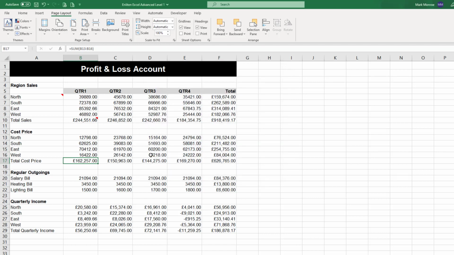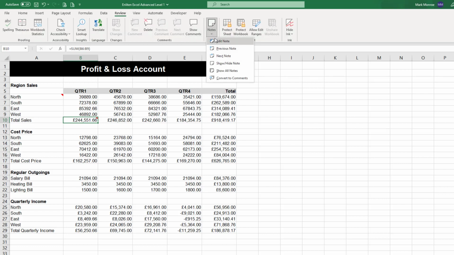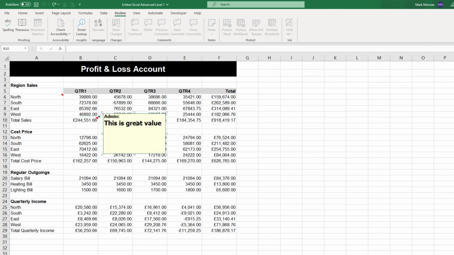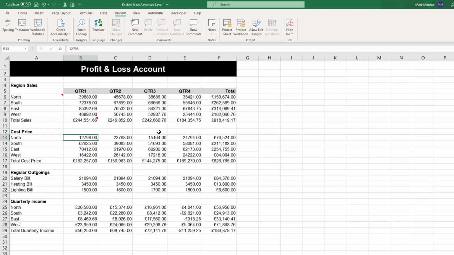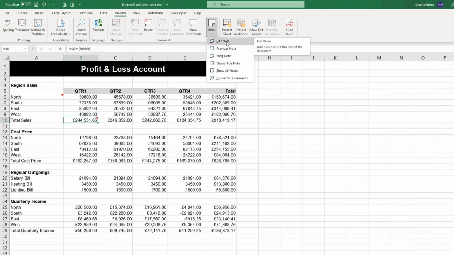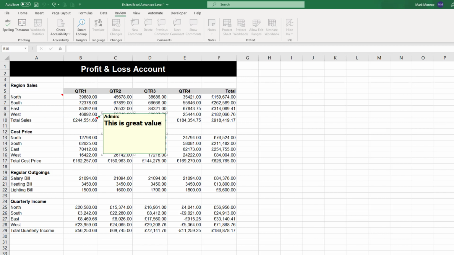To edit or delete a note, you can select the cell that it's on, go to Review, click on the drop down, and you'll see that you can choose to Edit Note, and it brings it up so you can make changes. You can edit the notes by either selecting the cell and moving to the Notes in the Review ribbon and choose Edit Note, and that will put your cursor back inside to allow you to edit it.